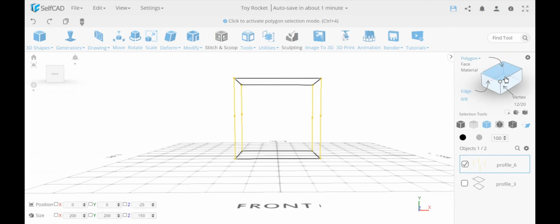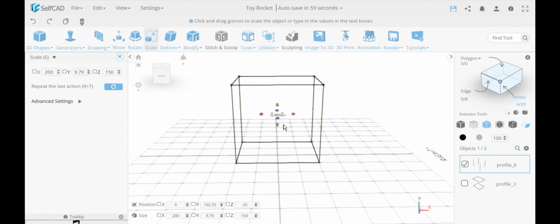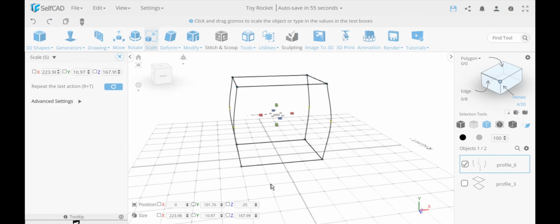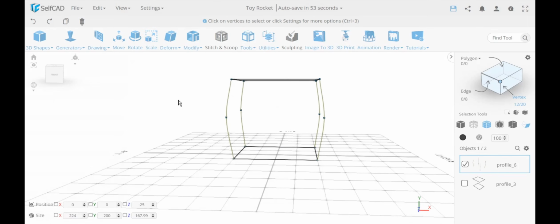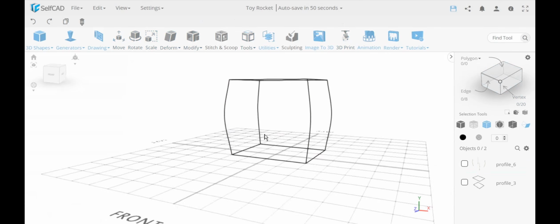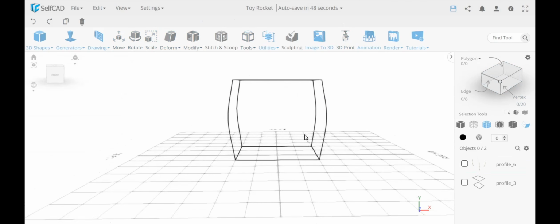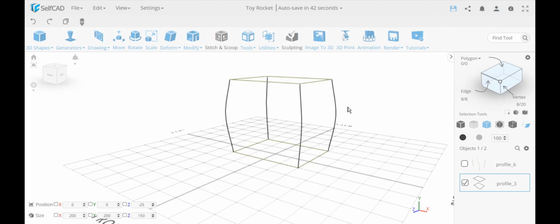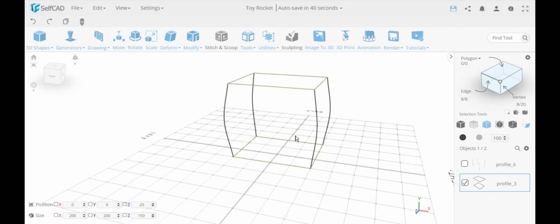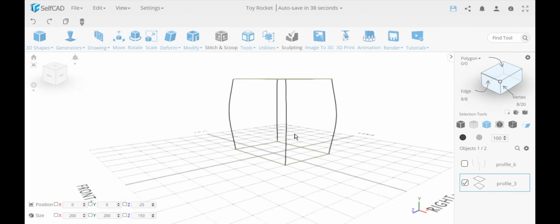So I want to go to vertex mode. I'm going to select these vertices and scale this out. Now this is scaled from all sides. If you want to fill something like this, fill polygons wouldn't work. So what I need to do is use the Loft tool. The Loft is where it adds vertices. It's not really limited to what you give it.